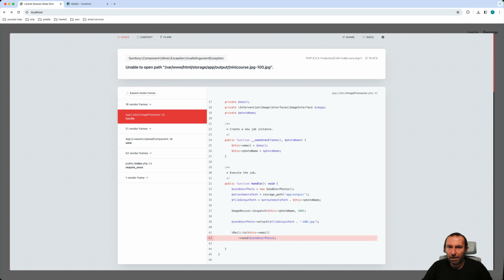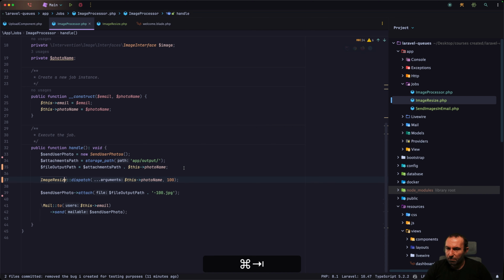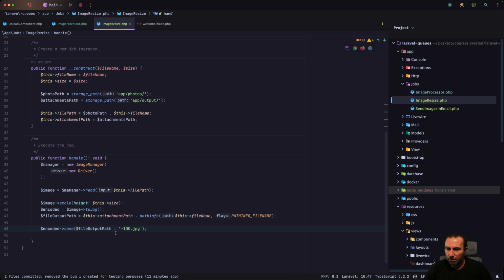Unable to open a path. Well, it fails on the user photo, and let me see why. First of all, because the name is wrong, but let me see why it gets that name. Attach file output path. Probably because of that, of course, because I didn't do this manipulation like I did there.